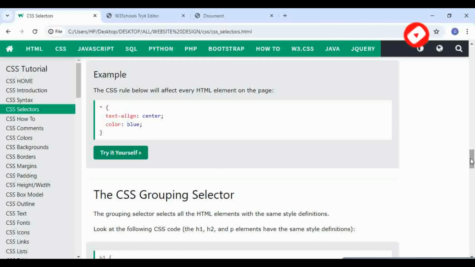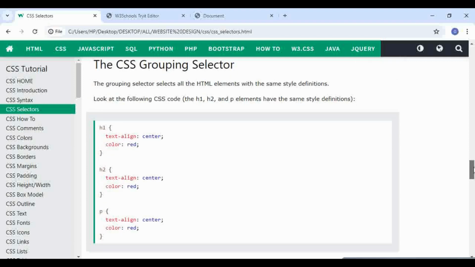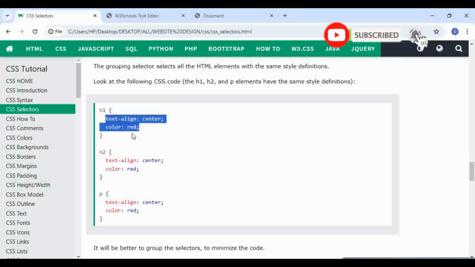So the next thing I'm going to do is the grouping selector. The grouping selector selects all the HTML elements with the same style definitions. Look at the following CSS code. The H1, H2, and P elements have the same style definitions. Look at H1. You have your curly braces, and we have the same declaration: text align center, color red. H2, text align center, color red. P, text align center, color red.